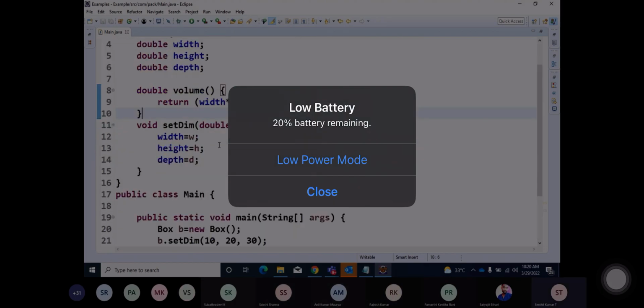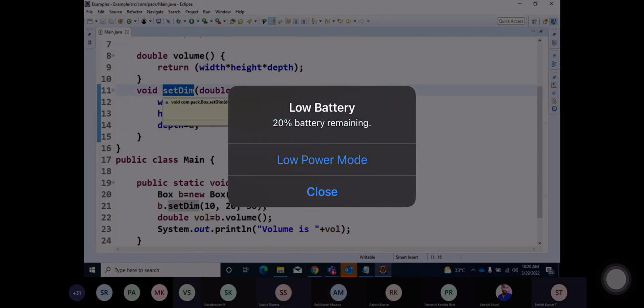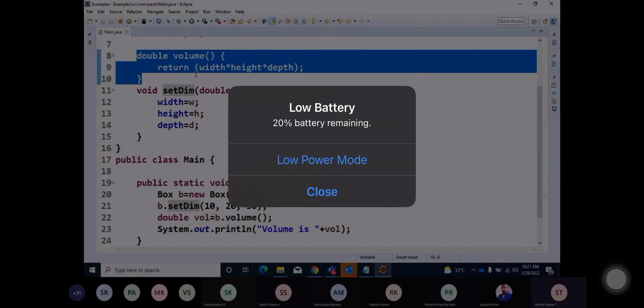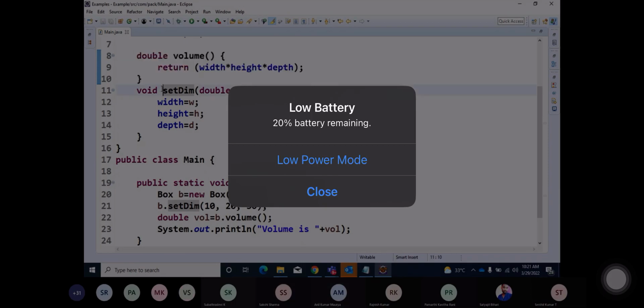So now we have invoked the setter method. Can you guys say what is the purpose of the setter method? Set the values. And what is the purpose of the volume method? The volume method is used to calculate and return the volume. The purpose of the setter method is to initialize the values to the variables.